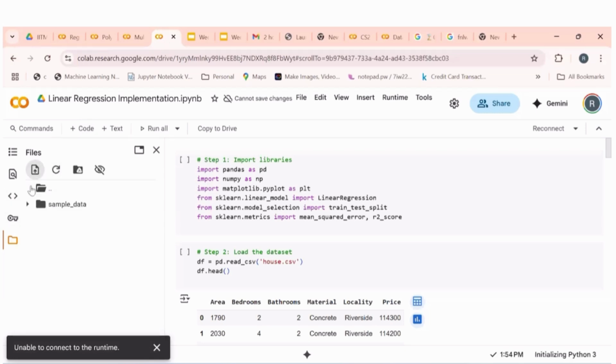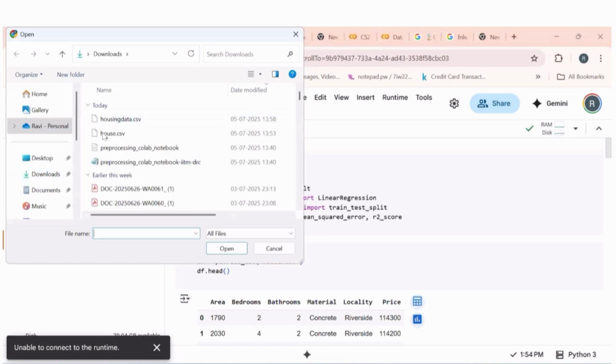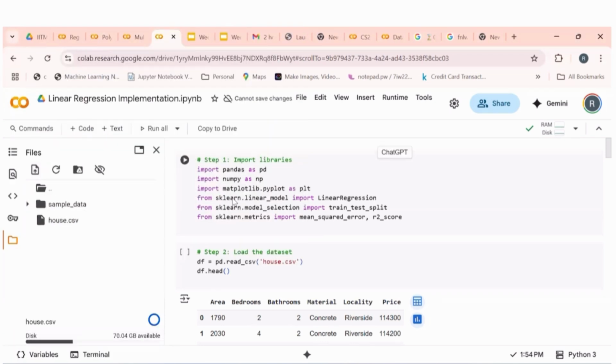Connect, connect. And I'm uploading my database. This is the house.csv data. I'll show you the data also. What all libraries do I require? Pandas for data manipulation, NumPy for array work, scikit-learn linear regression, train test split, as I mentioned, and scikit-learn.metrics has mean squared error and r2 score. That is the r square value, right?